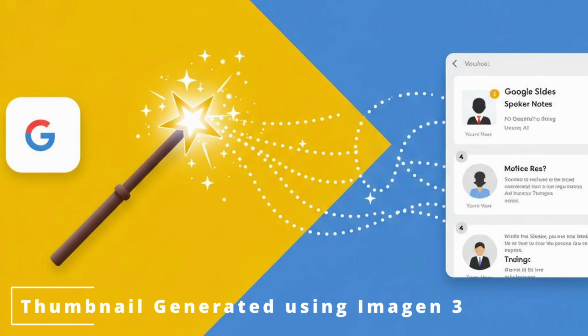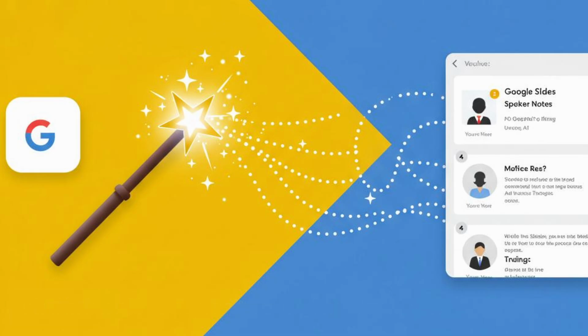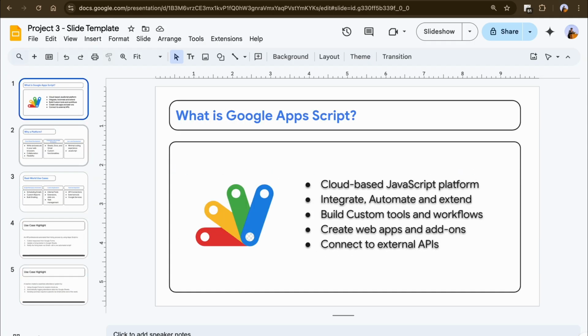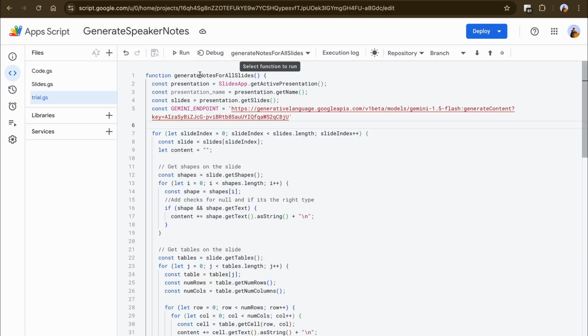Creating effective speaker notes for presentations can be a time-consuming task, especially when dealing with multiple slides. But what if you could automate the process? In this tutorial, I'll walk you through how to build an automation script using Google Apps Script and the Gemini 2.0 Flash model to generate clear, concise speaker notes for Google Slides.